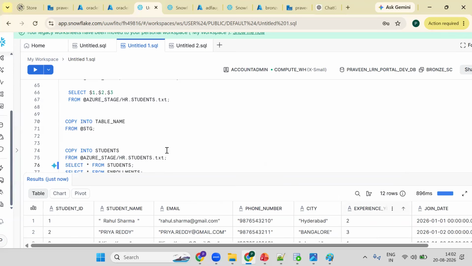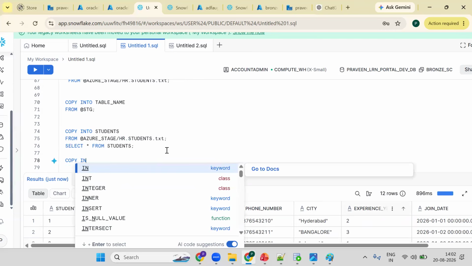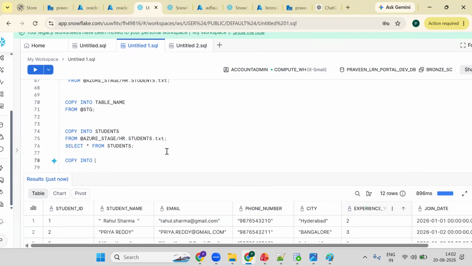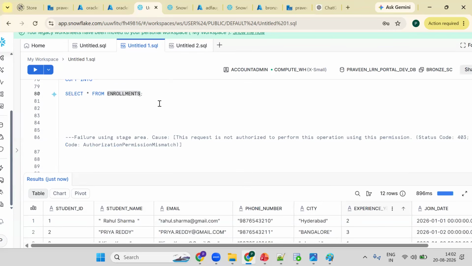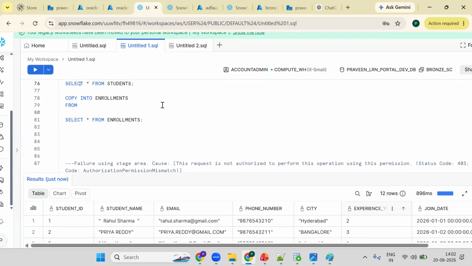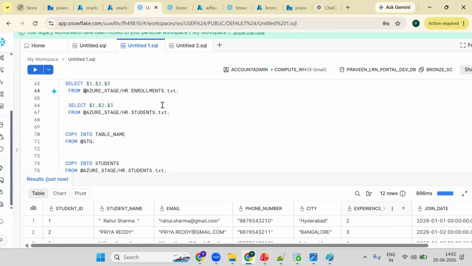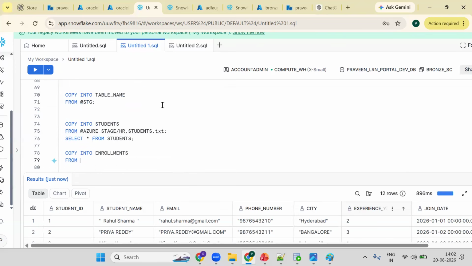Same thing, I want to load into the enrollments table. How to load? Same, by using the copy into command. So copy into table name. What is my table name? Enrollments. So copy into table name from stage. What is my stage? Same, we need to take it from this. Okay, Control C, Control V. That's it. Okay, simple. See, I'm trying to explain everything in detail.